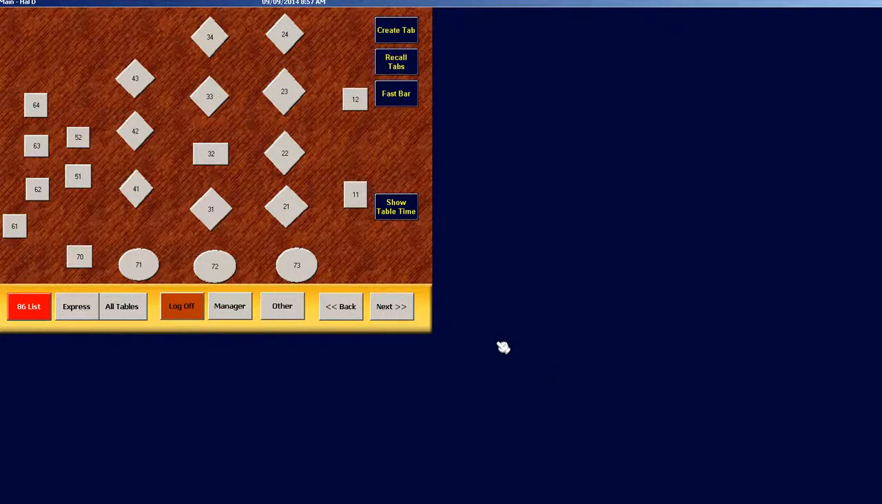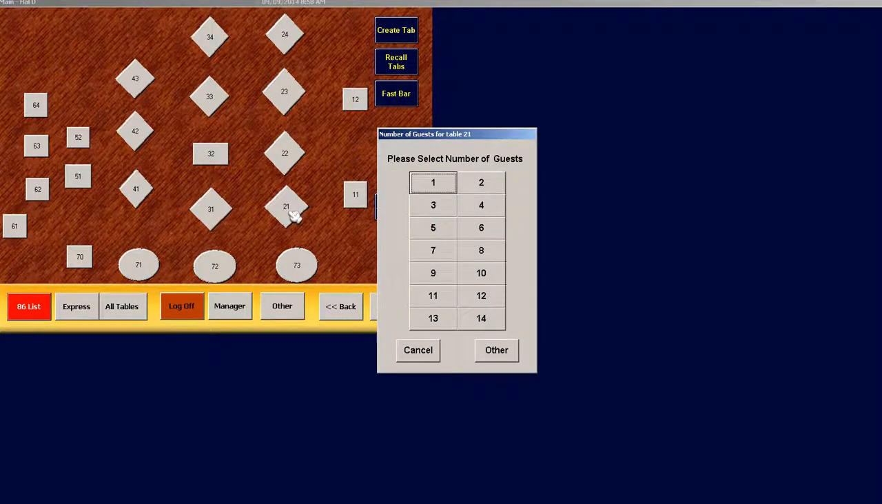Now I'm in the dining room. There are two different ways you can place an order from this screen. One is by clicking on a table, and the second one is by creating a tab. First, we're going to put an order on a table. So I'm going to select table 21. It's going to ask for the number of guests. Today we're going to have 3 guests.